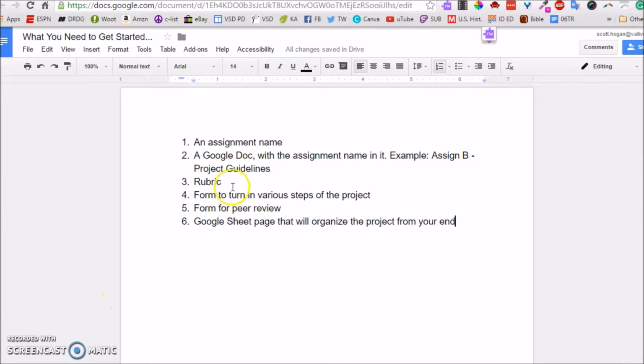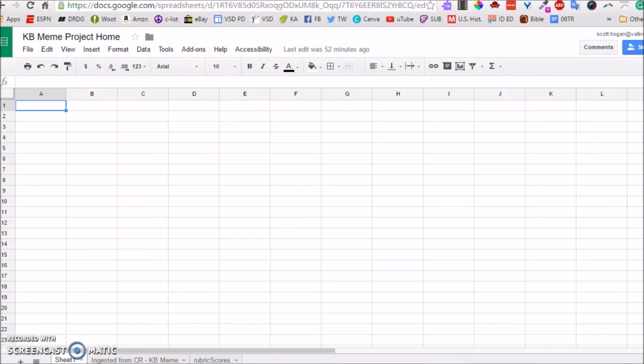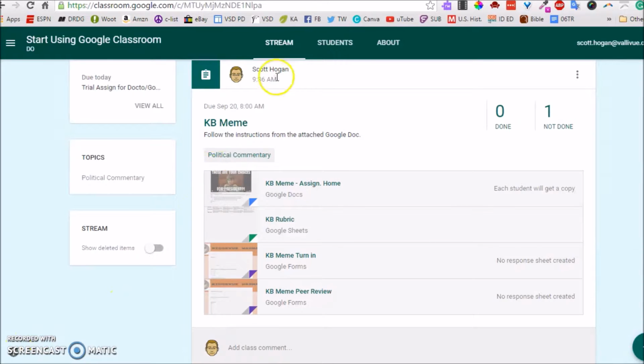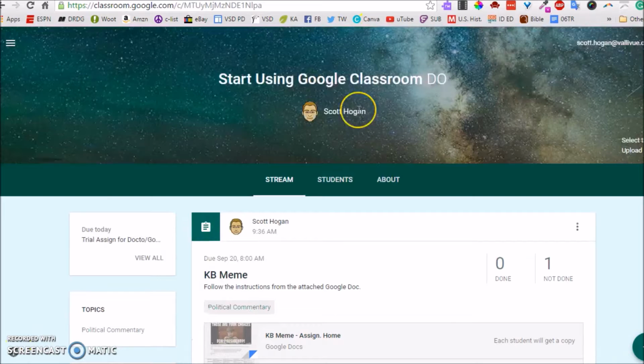Like you created a Google Doc that organizes the project for the students, you need to create a Google Sheet that will organize the project for you. You would just title it something with the name of the project in it and then denote that it's the project homepage. All of those things, you will go to your Google Classroom.